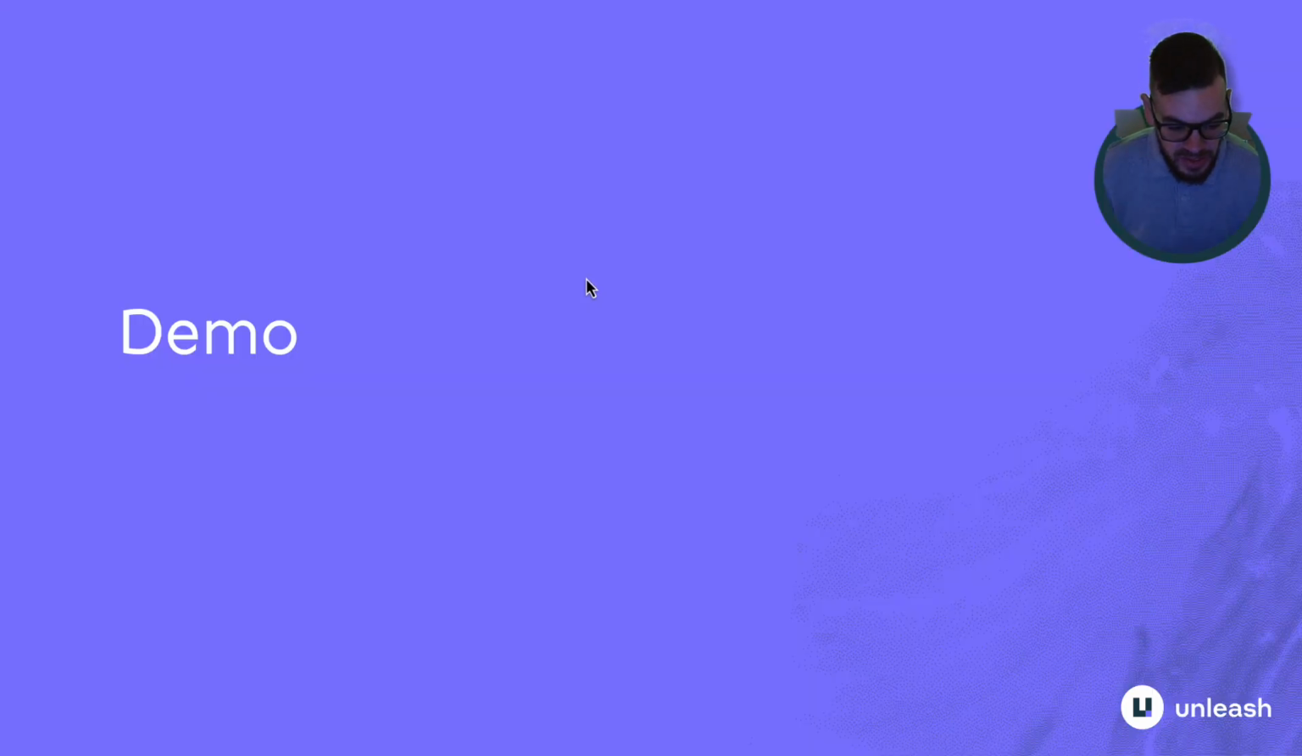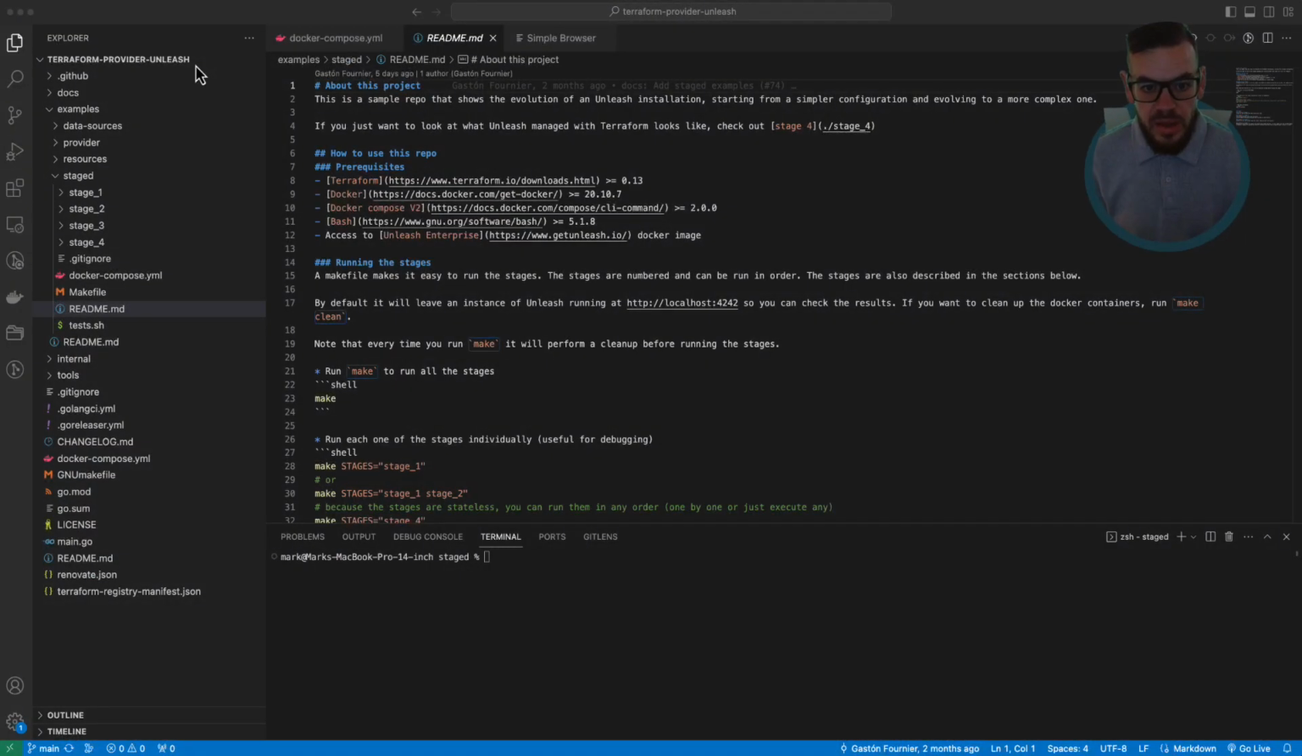Now, let's explore all of these concepts hands-on in a demo. Within the Unleash Terraform provider repo, we have a sample Terraform project that uses the Unleash provider to create some new objects and take ownership of some pre-existing ones, reorganizing the overall configuration. Unleash is deployed through Docker Compose.